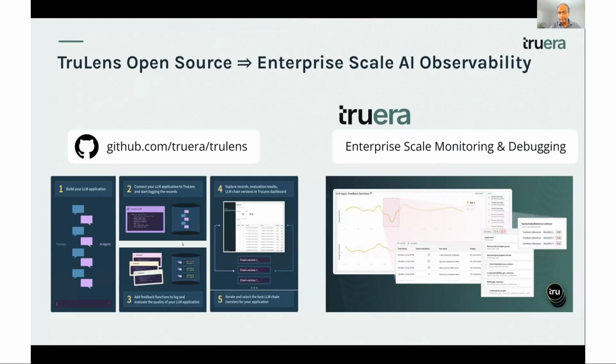We will focus in today's webinar on TruLens, which is our open source offering, so that you and your teams can start playing hands-on with evaluation as you're building your applications. And then if you're interested, you can explore the commercial offering as well through our website.